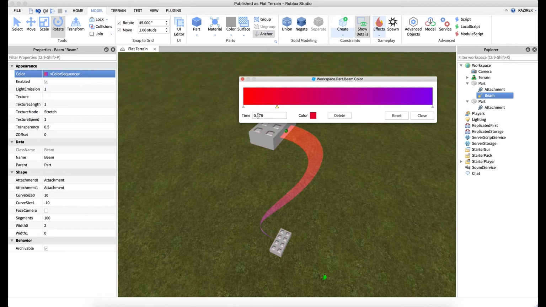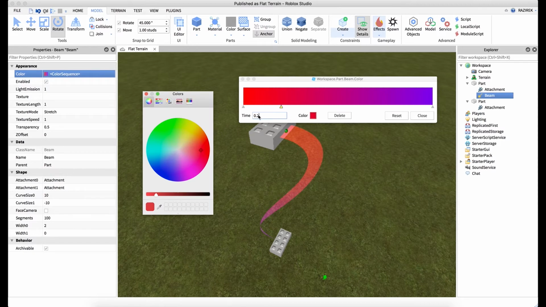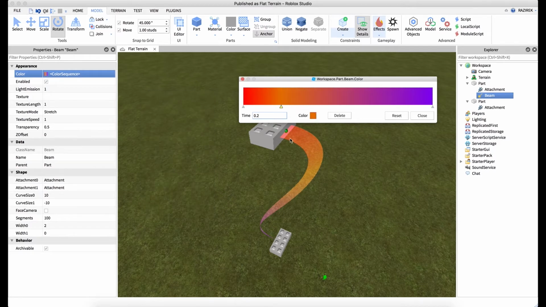And you can adjust the time manually here. I'm going to say 0.2, and I'm going to set this to our next color, which is orange. And now we have a three-color fade. So we're starting red, going orange, and ending up purple. You'll notice because of where this is positioned, it's a lot closer to red than it is to purple. So the transition between these two colors is much more dramatic than the transition between these two colors. This is much more gradual because there's more space in between for that change to occur.